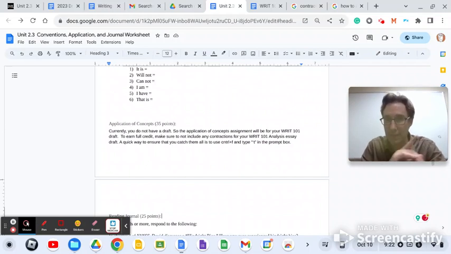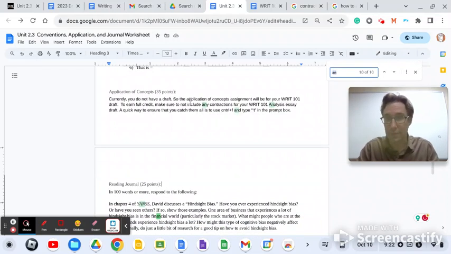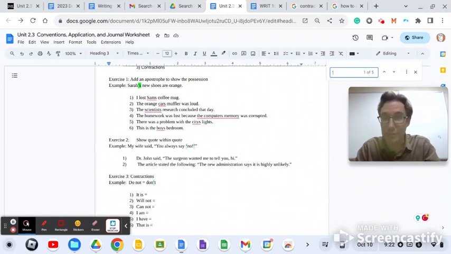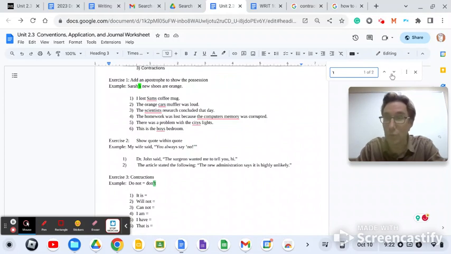So therefore, our application of concepts assignment here actually doesn't have an assignment this week. Well, it does. It doesn't have an assignment that you fill out here. You leave this part blank because I'm going to look at your rough draft that you submit for WRIT 101. And if it's free of contractions, then you get full credit. All 35 points here. A good way to check that you have no contractions in your rough draft is to go Control F, which brings up a little dialog box like this Find in Document, and you type in apostrophe T. And it's going to show you every place where apostrophe T shows up.